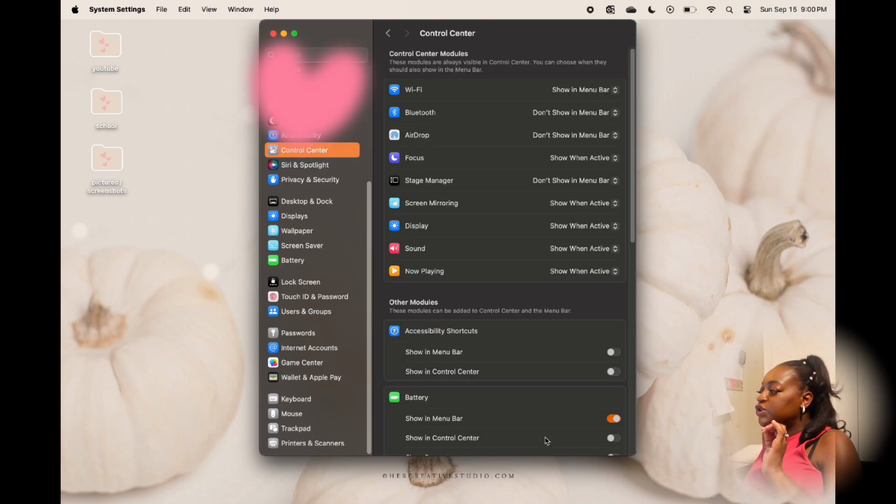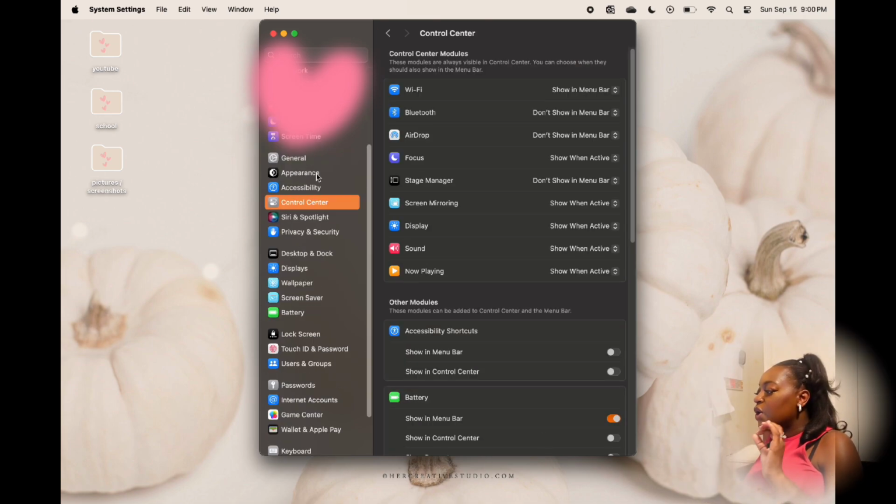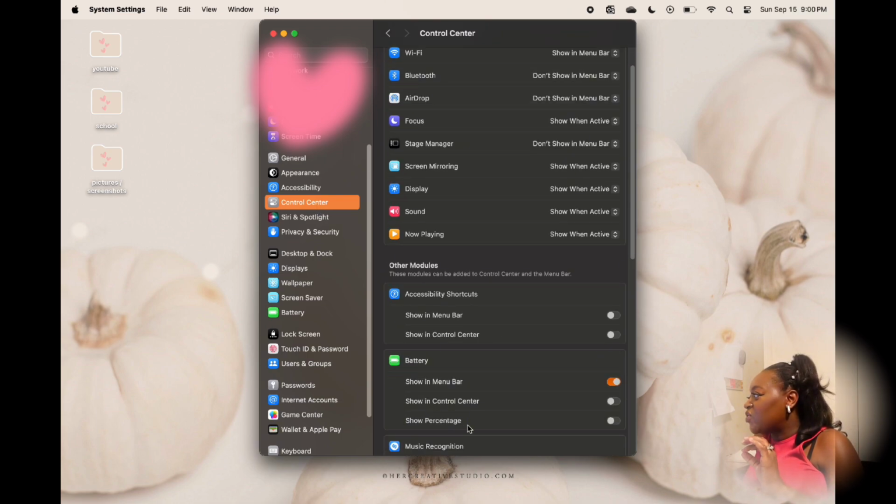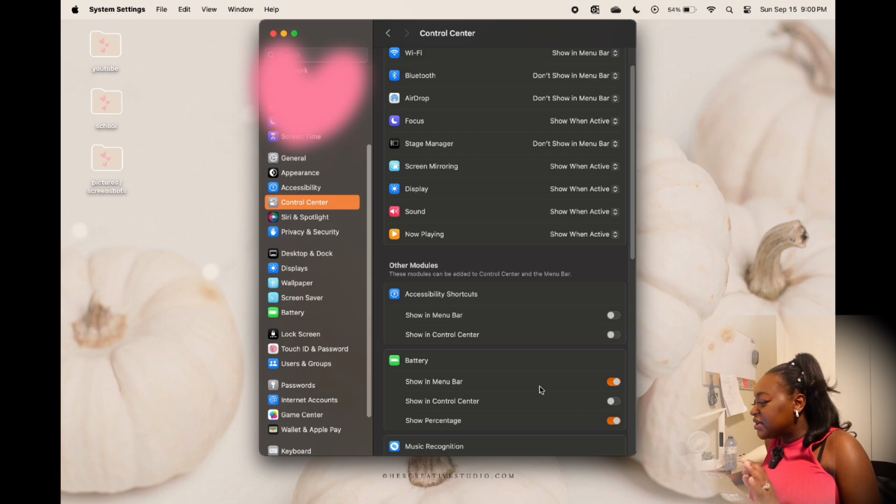So I'm gonna go to the control center. One thing that I like to do or have is my battery percentage. I don't know, it just makes me feel a bit better. So I'm gonna plop that on or toggle that on. So that way I know exactly how much percentage of life I have left. Everything else I think it's good.